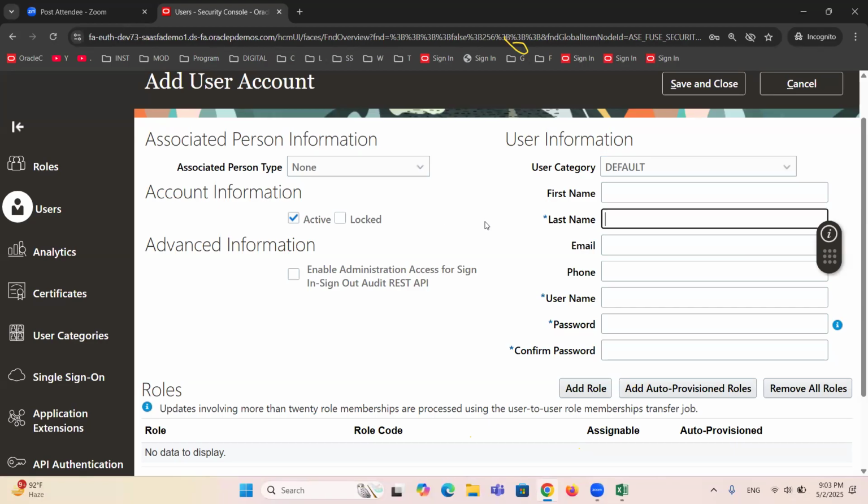Now we want to give the username as Max. I'm giving the same as the last name. I'm not entering the first name. We'll understand the user category after some time. You can provide the email and the phone number if required, and use the tab. The system takes the last name as the username. Yes, I need the username also as Max, and the password.